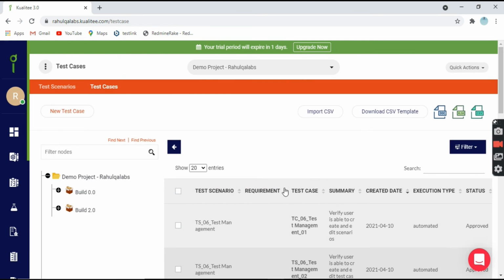Another option is downloading all the test cases that you have written here. Three options are available: doc, XLSX and CSV format. You can click on any of the formats as per your convenience and download it so that it can be used for reporting purposes.